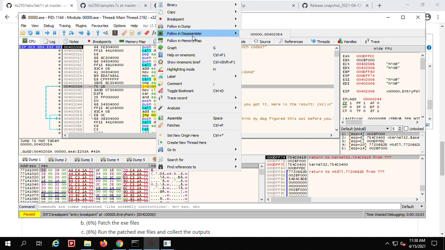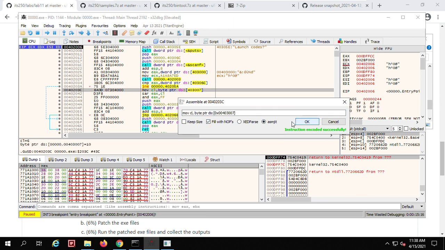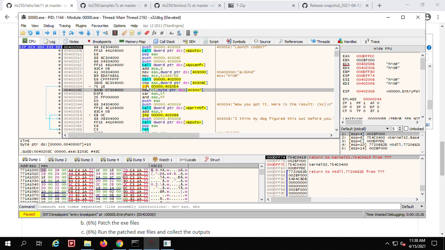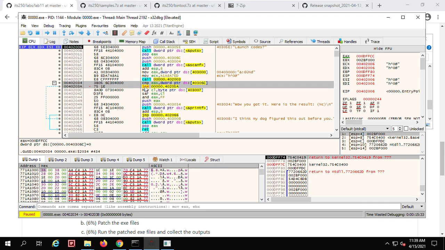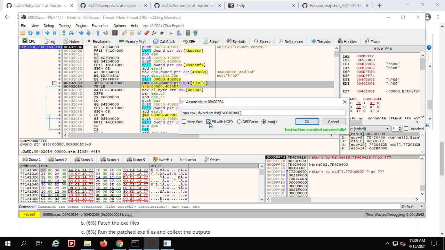So we assemble it. Right, you see this is JNE. So we can choose this one, fill with NOPs. Click fill with NOPs. Click OK. And click cancel here. But we didn't see that it changed to NOPs. So we may need to choose one more instruction. We choose two instructions and right click it. Assemble, fill with NOPs. Click OK.